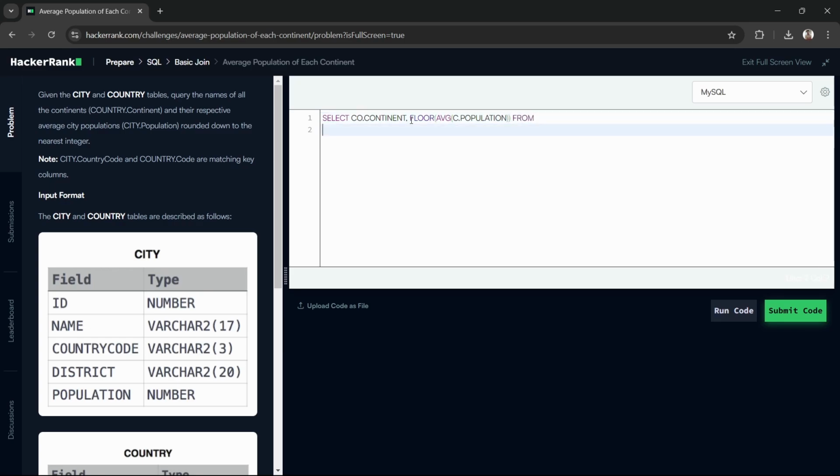From country CO join city, the name for city will be C here, on C dot country code equal to CO dot code.